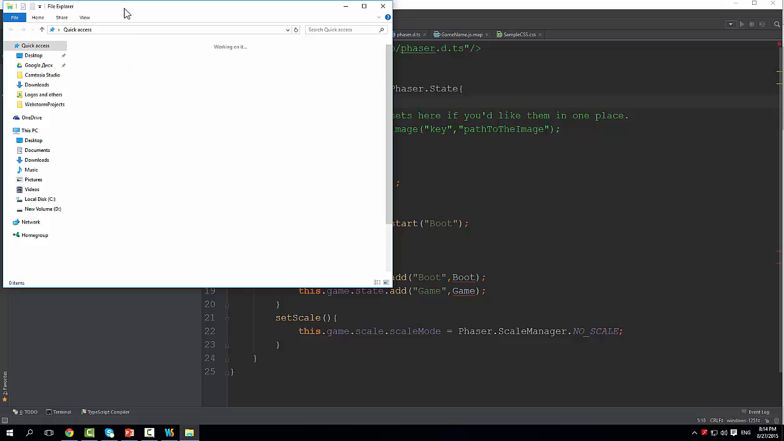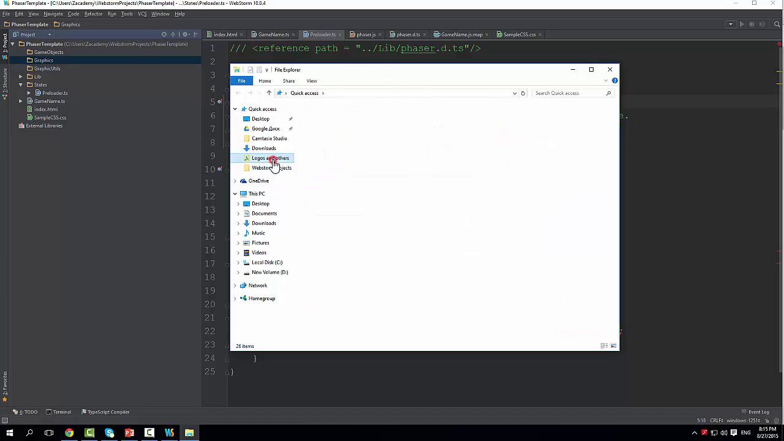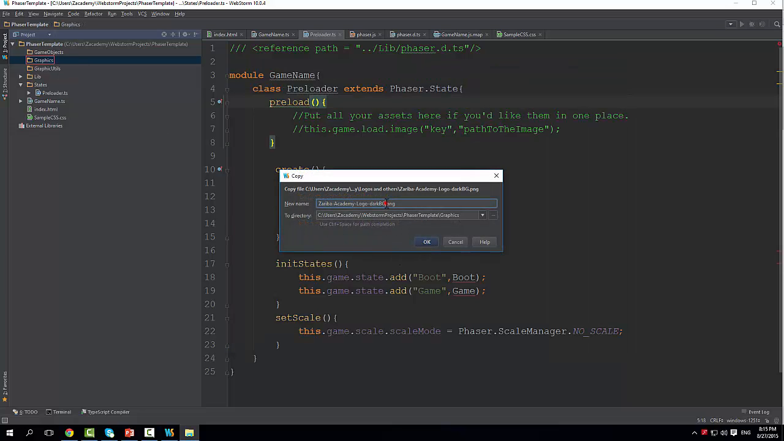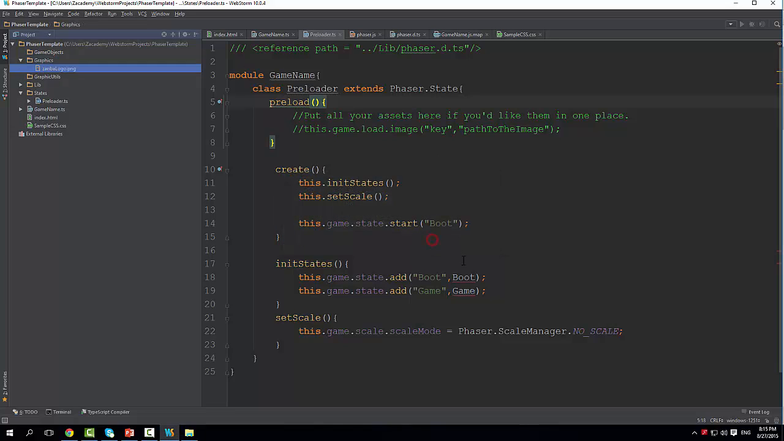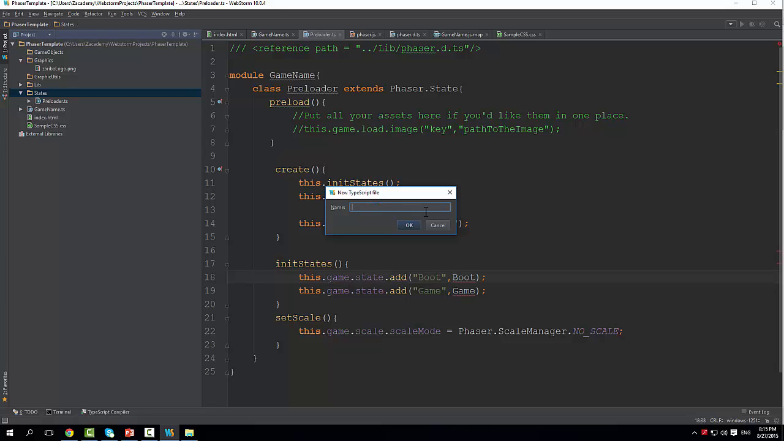And right now I would like to load a simple image, which is going to be the logo here, maybe that one. So I'll put it in graphics, and I really want to change the name because this is too long. Zariba logo.png, and in the boot state, I am just going to place the image so that we can see it. Nothing special. You can do something fancy, and it's not going to take you a lot of time. But since this is just a template, I'll just do that.